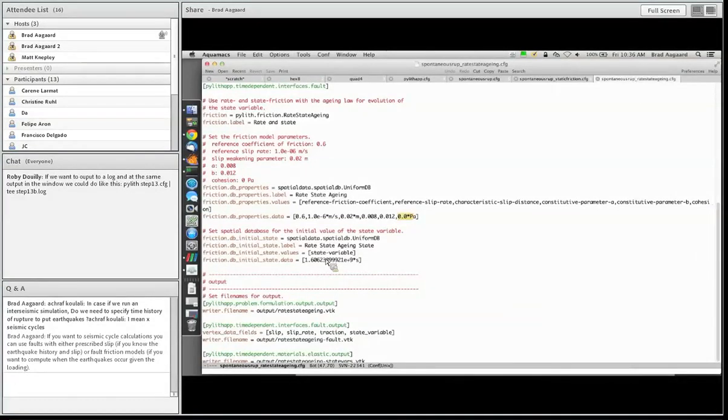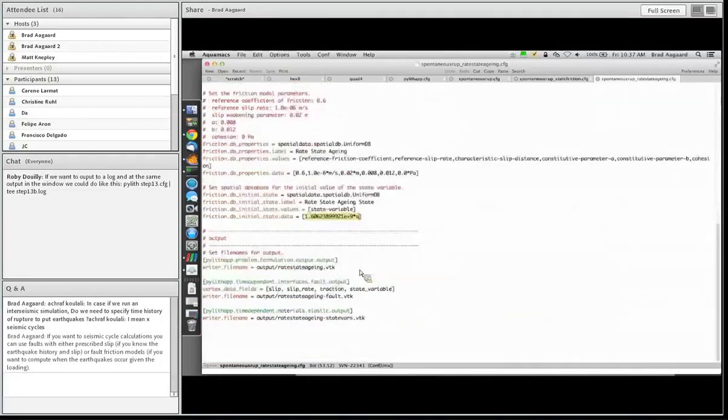With rate and state friction, you have to be more careful about setting up your problem. If you're trying to start from a steady state solution, you need to make sure that your initial conditions and initial state variable are all consistent. If you don't start from the steady state, you may want to spin up your model so that you get to steady state before you start deforming the boundaries. And so then you maybe turn on your loading well into the simulation rather than right at time step 0. And again, we specify what our output file names are.